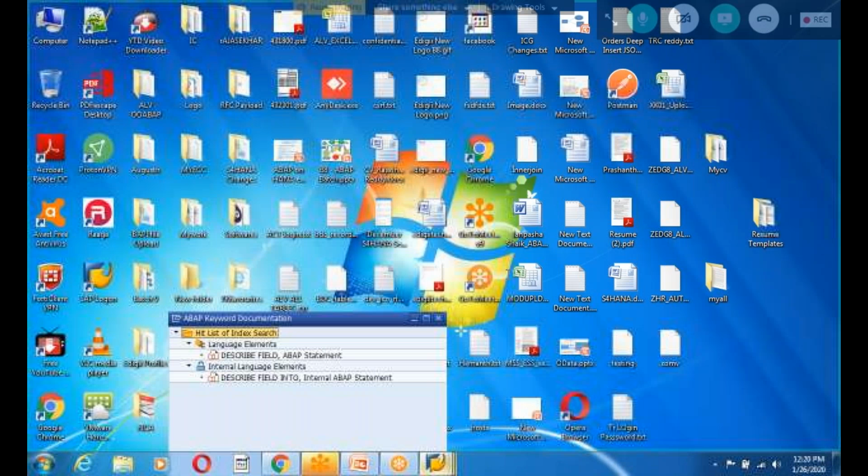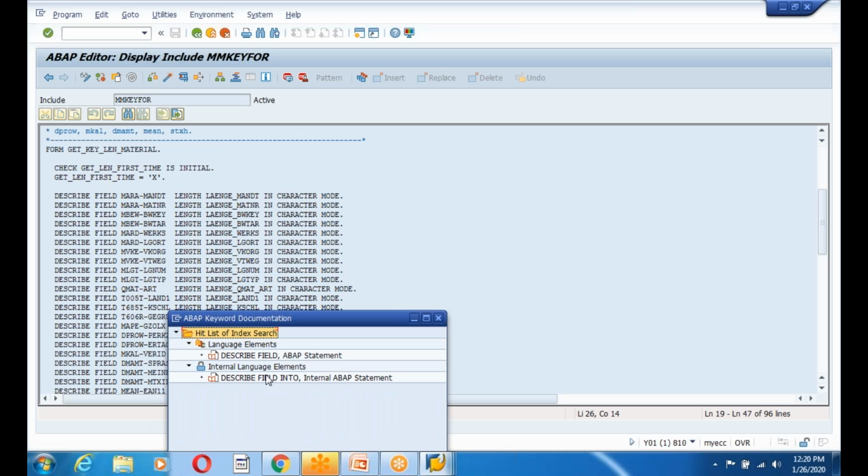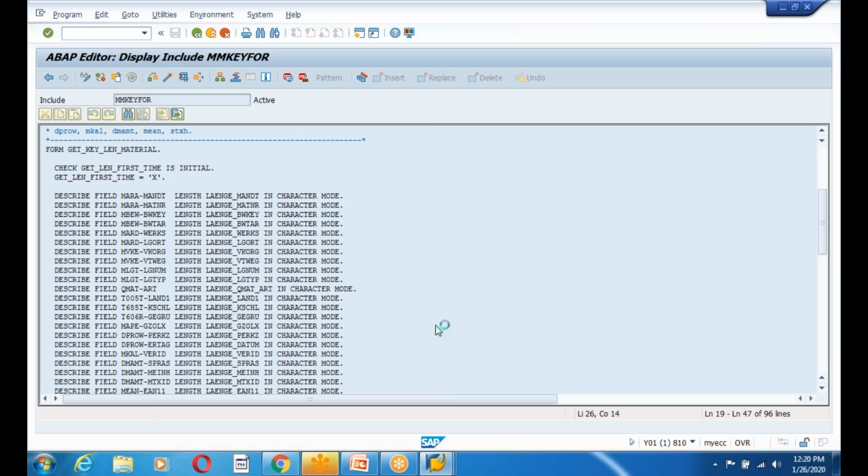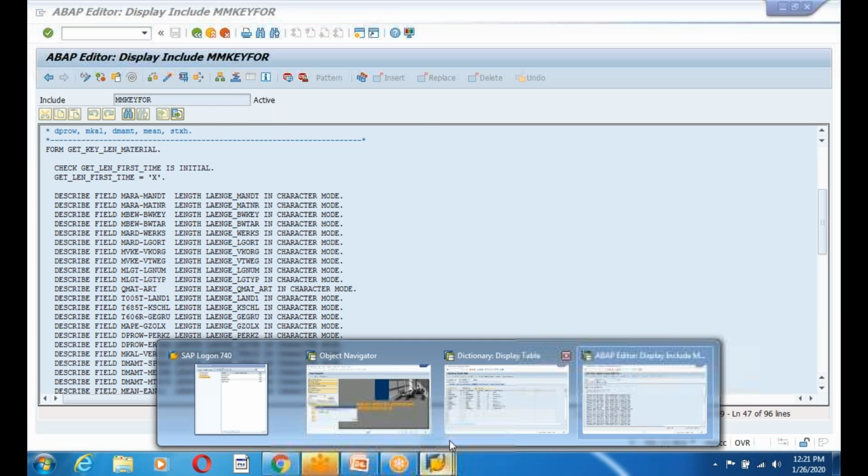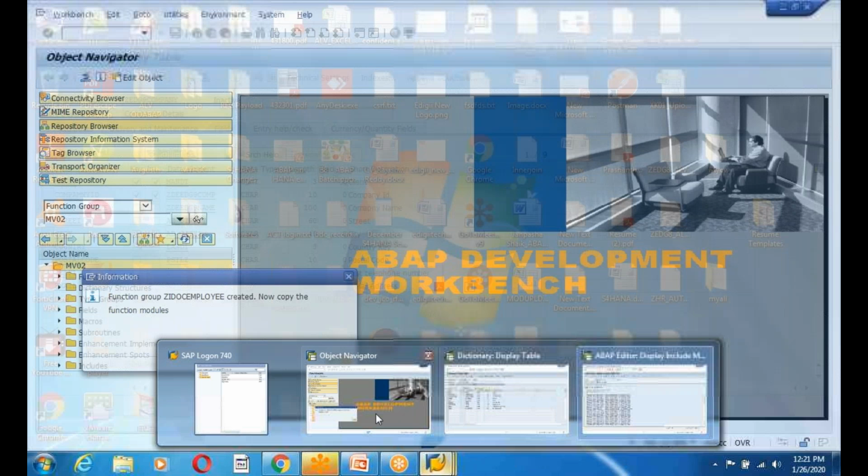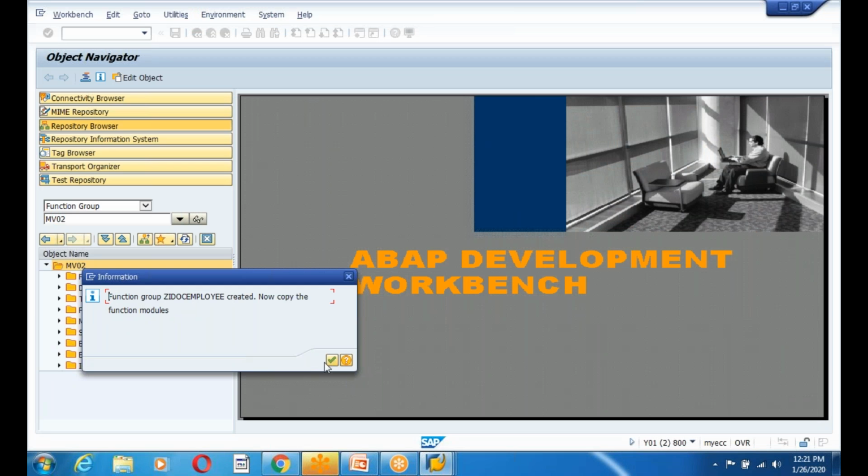Describe field. F1 is a very good option, guys. You can learn a lot of things by using F1. Don't always go directly to Google. F1 provides a lot of information. So if you want to learn the system properly, use it. The function, we'll see that later.